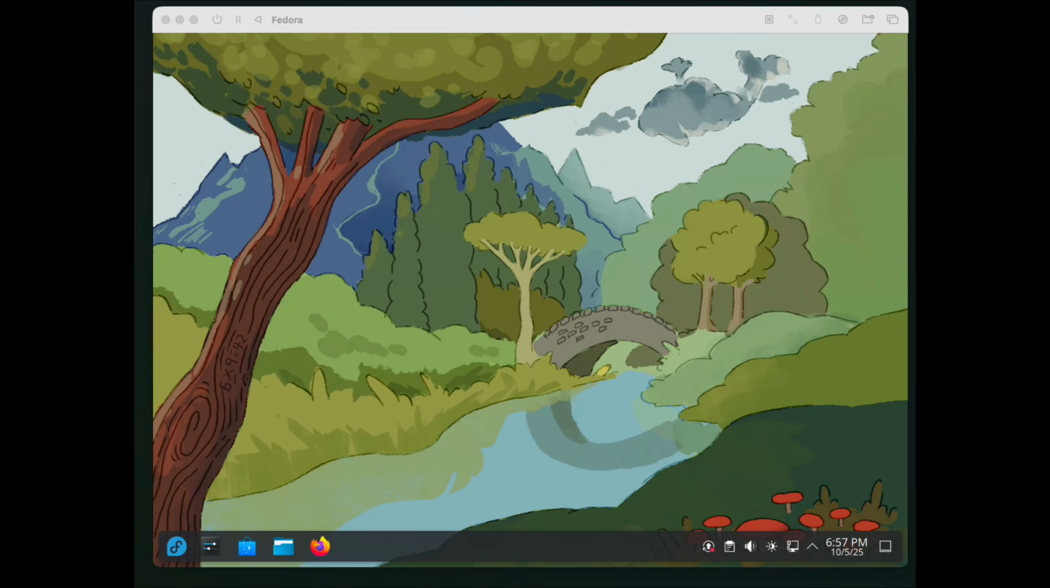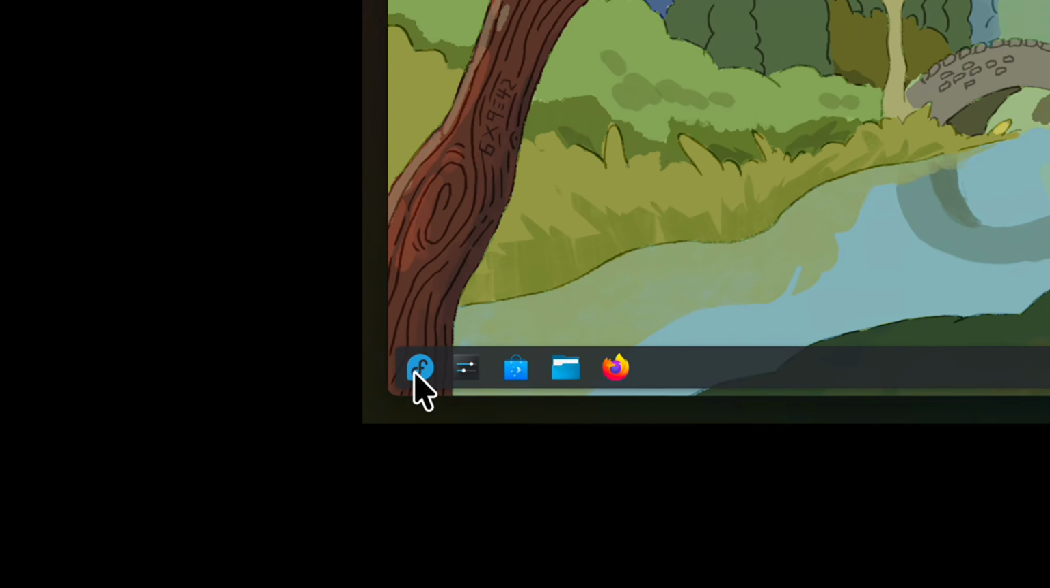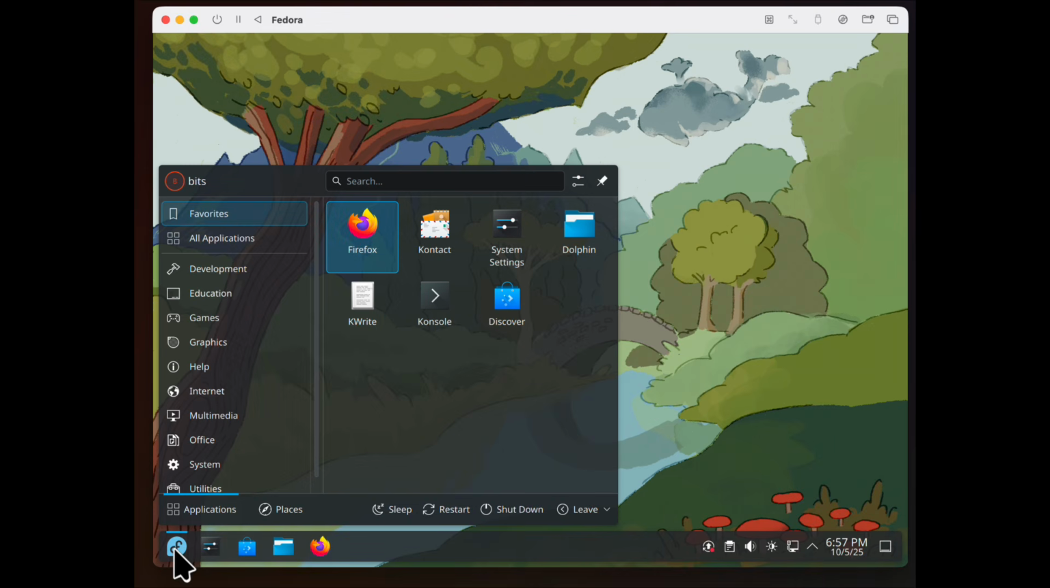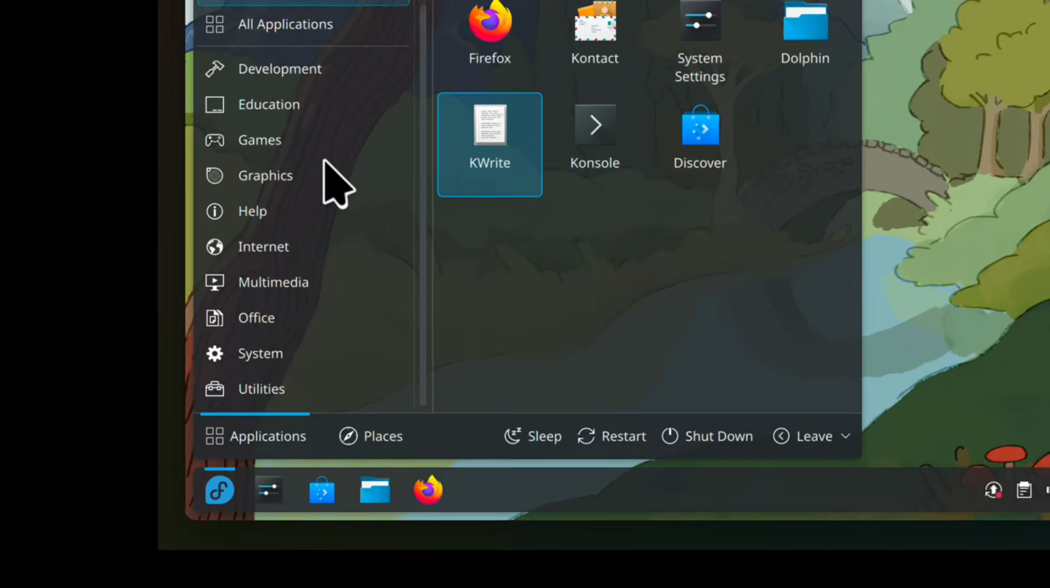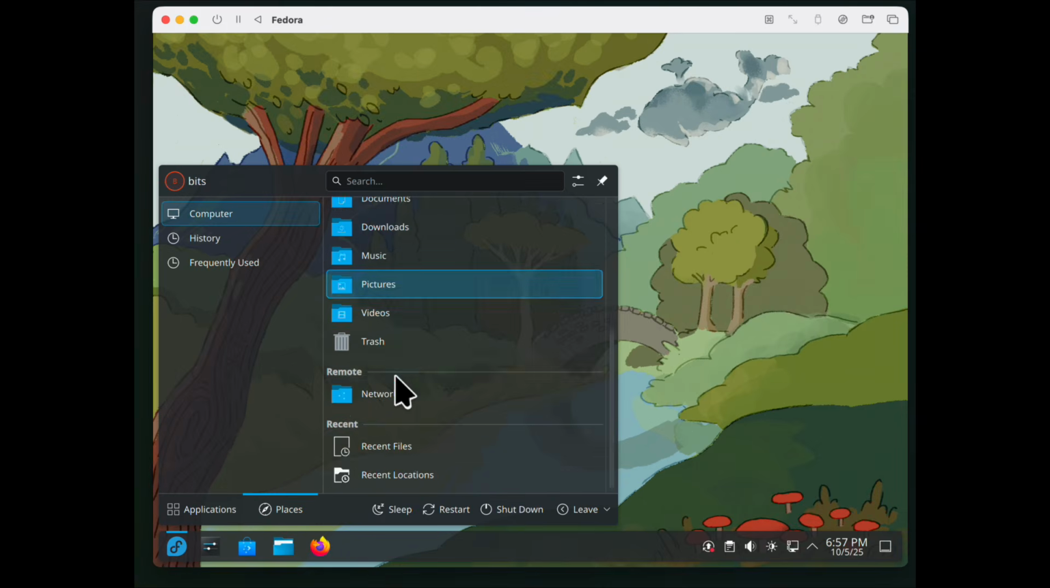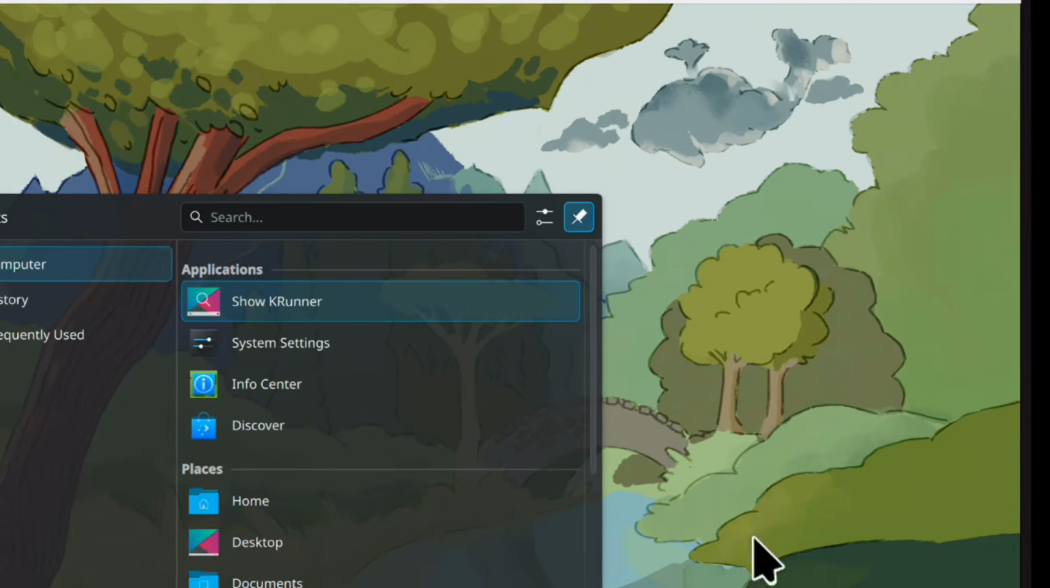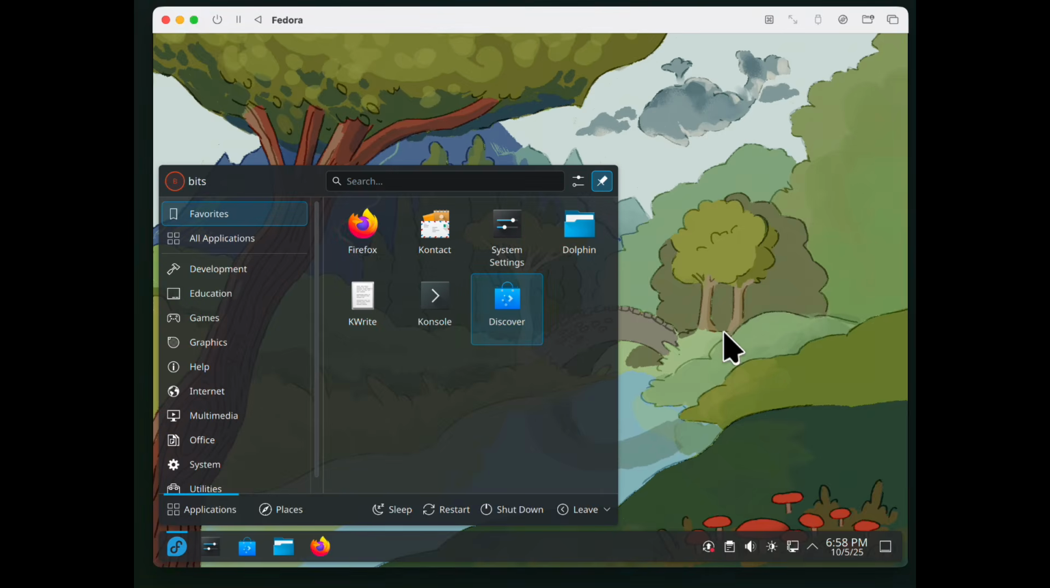Let's dive into KDE's goodies. Click the application launcher in the bottom left corner. Yeah, just like Windows, a panel pops up. It not only organizes the applications by category, it also has a Places tab for quick access to folders like Home or Downloads. You can pin this panel to stay open, pretty handy. Let's unpin it for now.